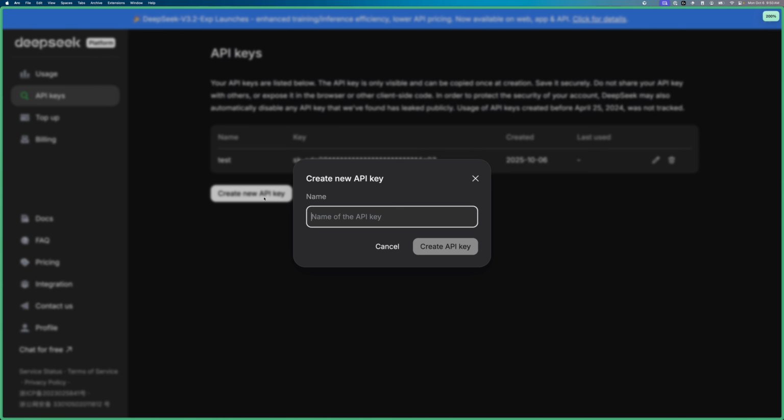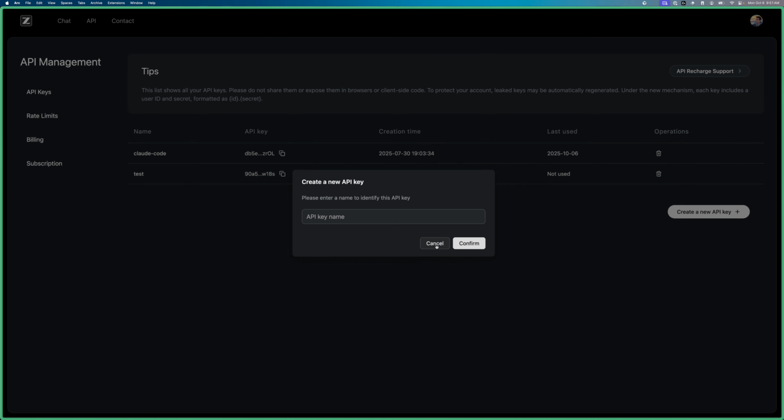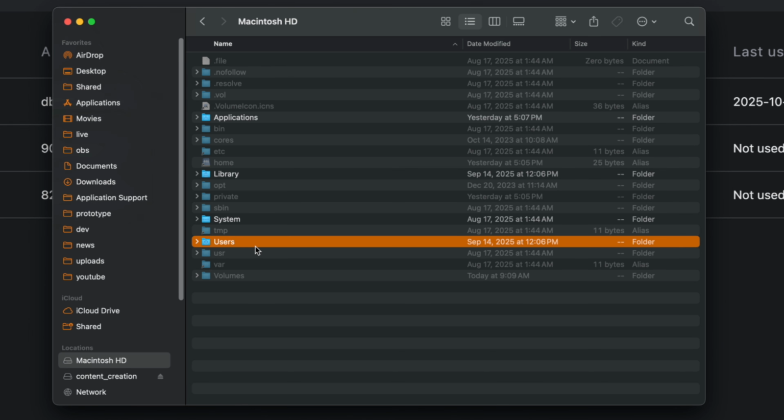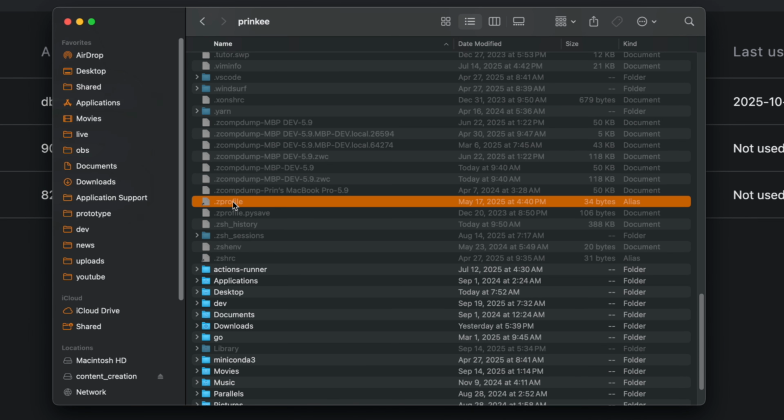To use GLM and Deepseek models with Claude Code 2.0, you need to generate the API keys. Make sure you save these somewhere. We'll need them in just a bit. First thing we'll need to do, depending on whether you are using Z Shell or Bash, is find the corresponding files. For me, I'm using Z Shell. I'm going to locate the .zprofile as well as the .zshrc file.